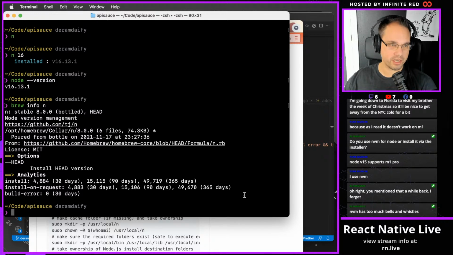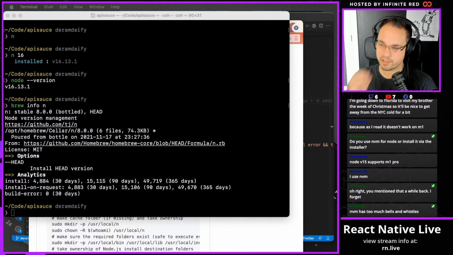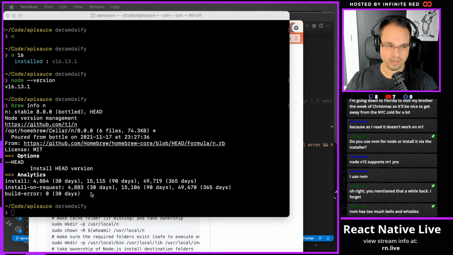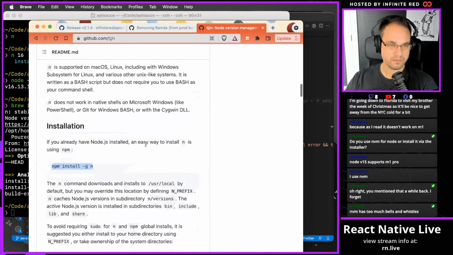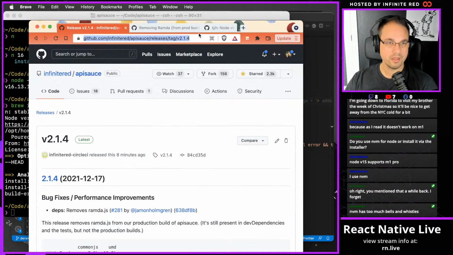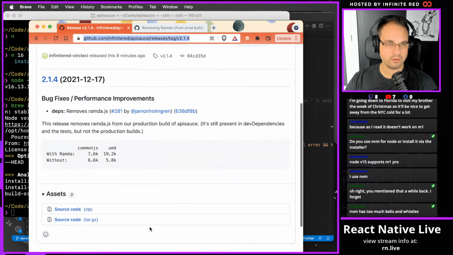Yeah, Node version management. So I like that one. NVM has too many bells and whistles. Yeah, that's part of it. This is just straightforward, simple, doesn't do too much. It's the same thing with RVM with Ruby. I wasn't a big fan of RVM either, and I used chruby actually for that.